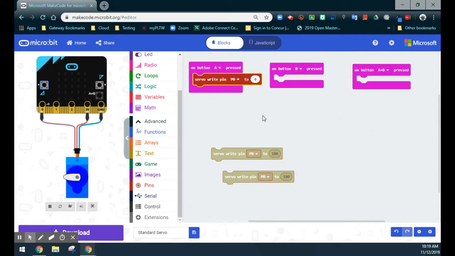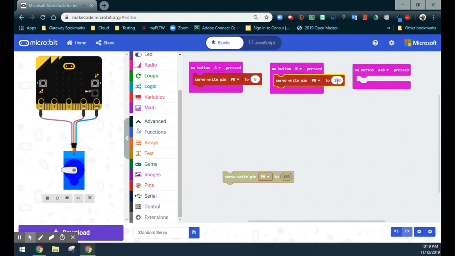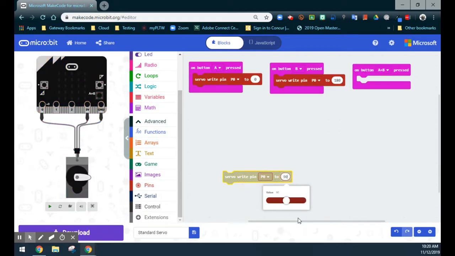Now, if we want to change the actual event handler to go to a different position, we can go ahead and drop that servo write pin 0 to 180. This will allow us to use two different event handlers at this time. A button's pressed, we go to position 0. And if we hit the B button, you'll see that we'll go to position 180. And last but not least is our AB button press, and that's going to be 90.